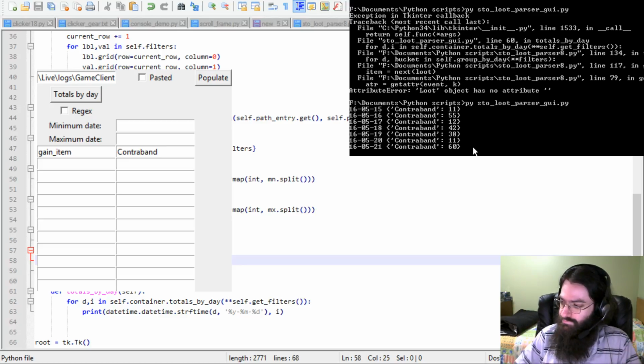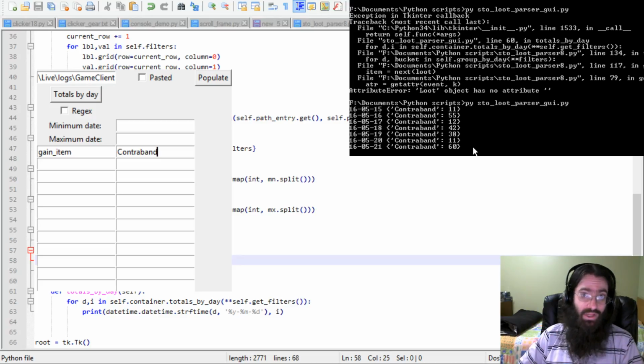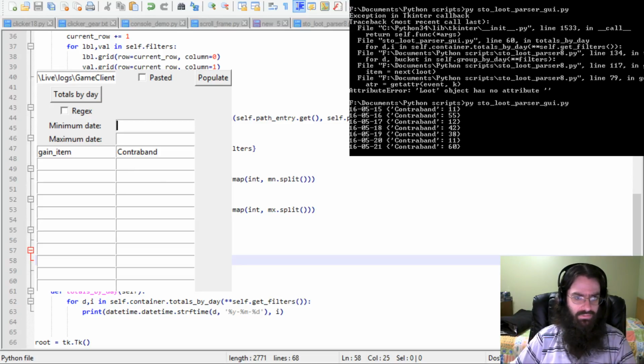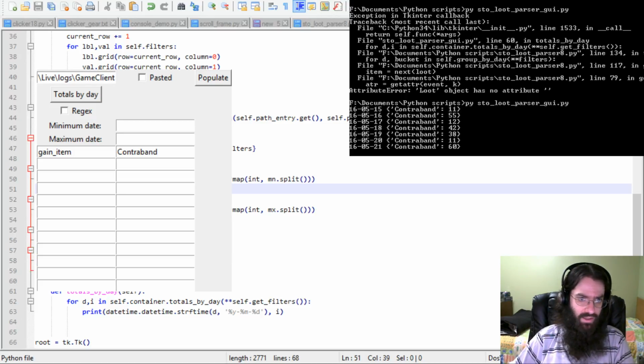So let's see, because I want to actually use this, so I can see I got 11 on one day, 55 on another, 12, etc. And yeah, I could probably filter by day with minimum date. No, I could just make this min date. I could do if min date in whatever, then reassign the min date. Okay, I'll do that.